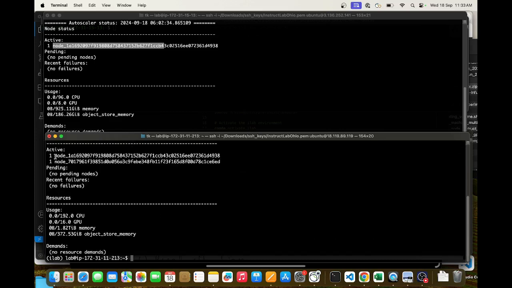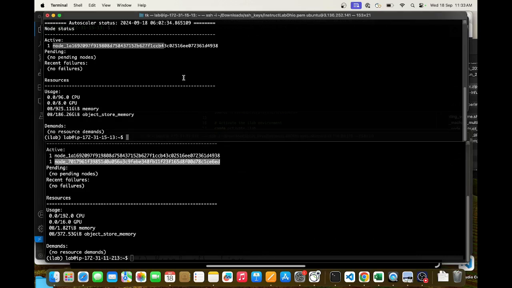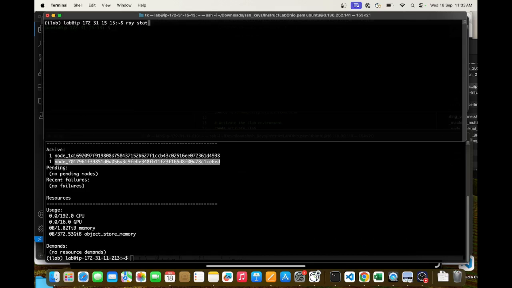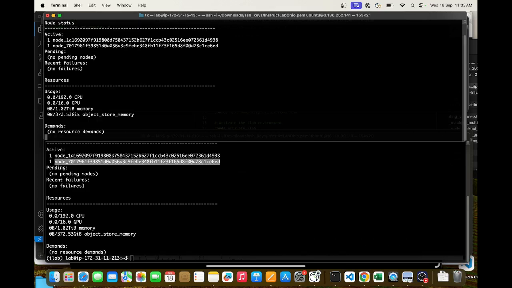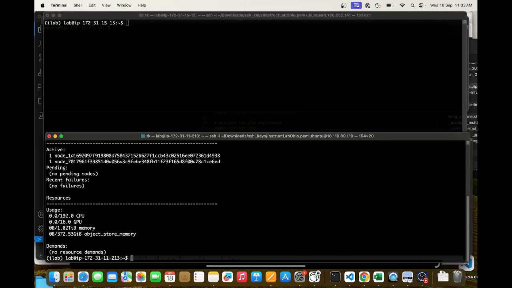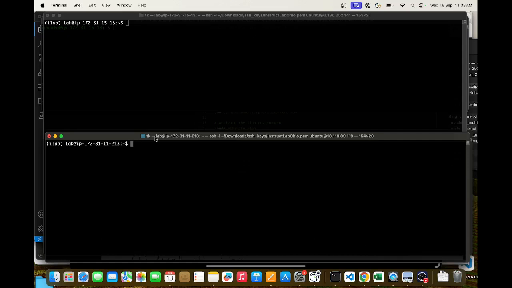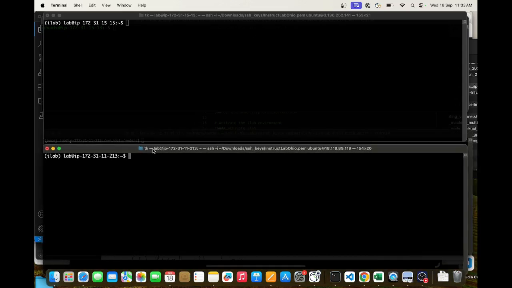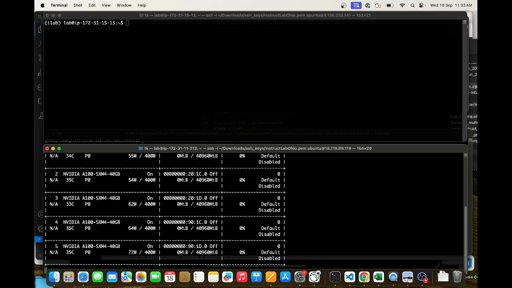Ray status says there are these two nodes. I was able to see this node earlier, which is itself. So this thing refers to this node, and this thing refers to this node only. We'll do a ray status on the first machine as well to see. Okay, we'll get the same thing. So Ray is also started, and we have Ray on both the machines. I'll just start nvidia-smi in a loop here so that we can check it out.